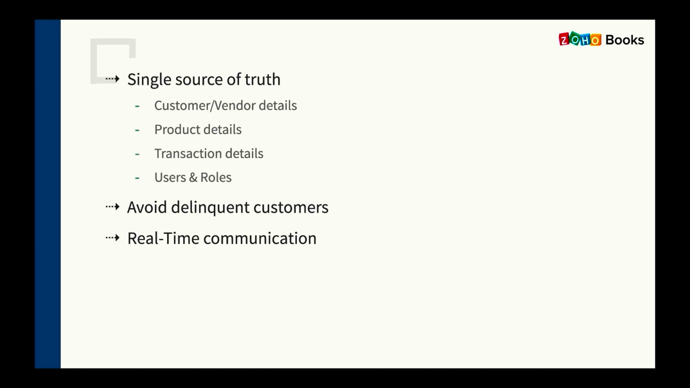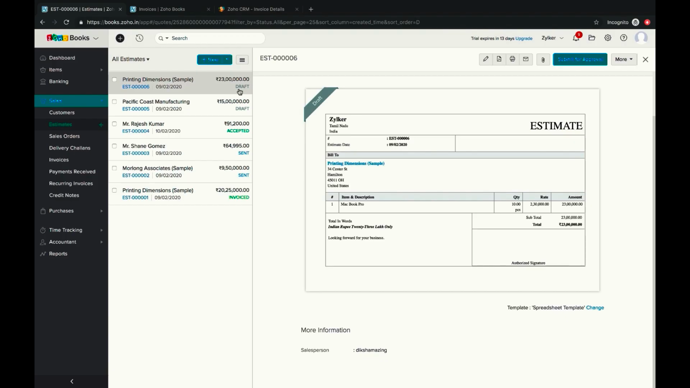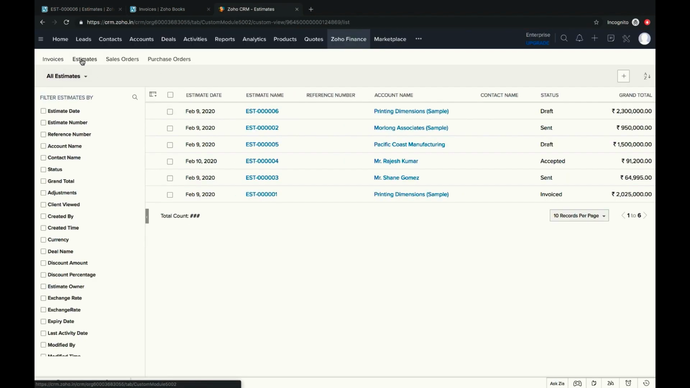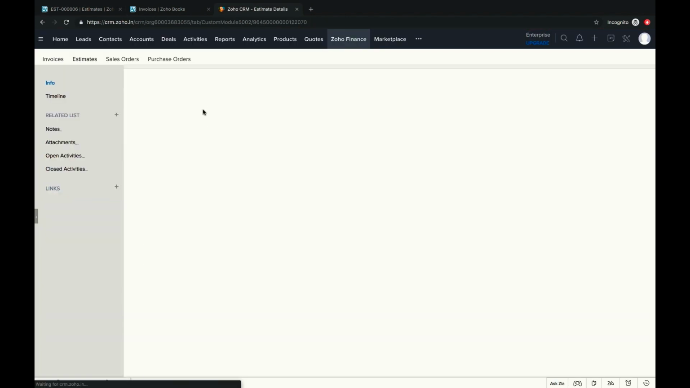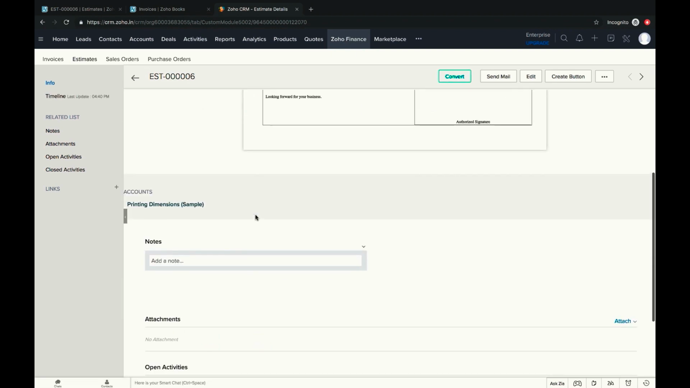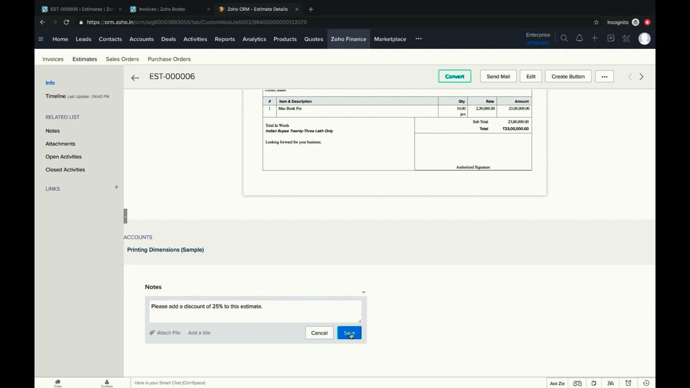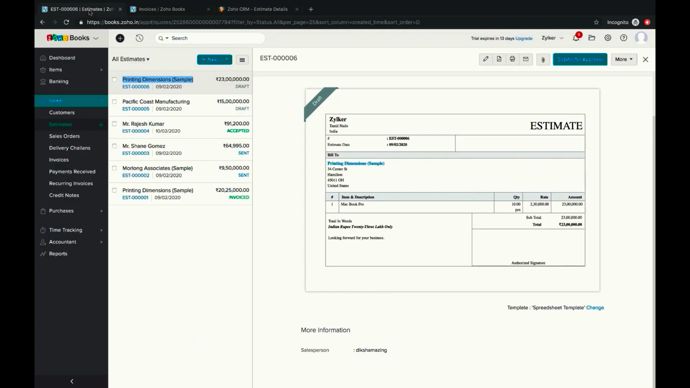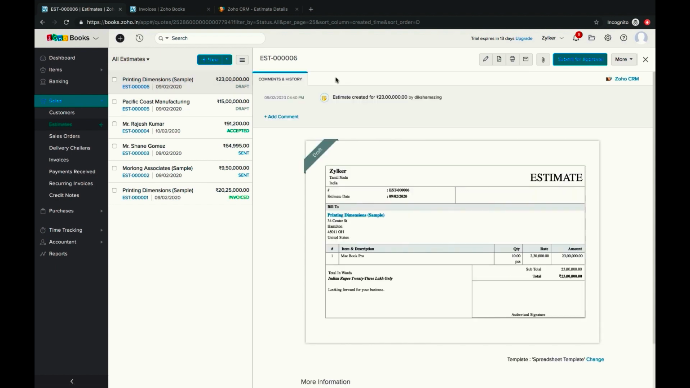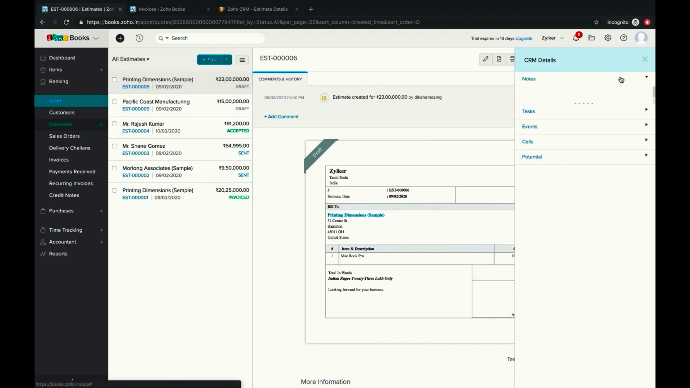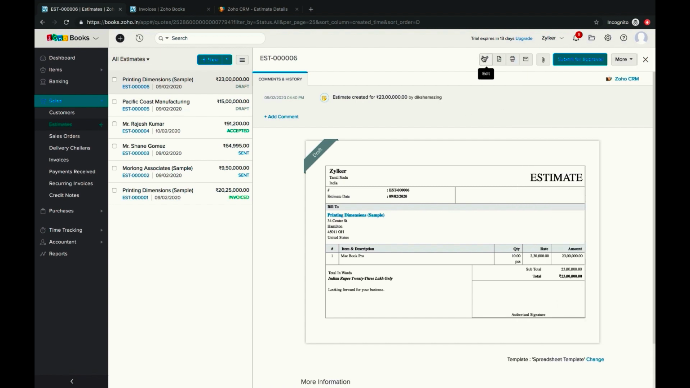Another amazing feature of this integration is the real-time communication that your finance and sales team can have with each other. Let's say that your sales team has created an estimate for the customer printing dimension, which is in the draft status. Your sales team has viewed this particular transaction from Zoho CRM and has promised this customer to provide an additional discount of 25%. Your sales team can simply add a note in Zoho CRM, which your finance team can view under the Zoho CRM section, and then make the necessary changes in the estimate.